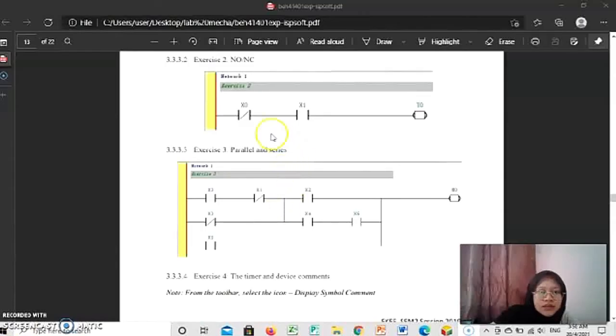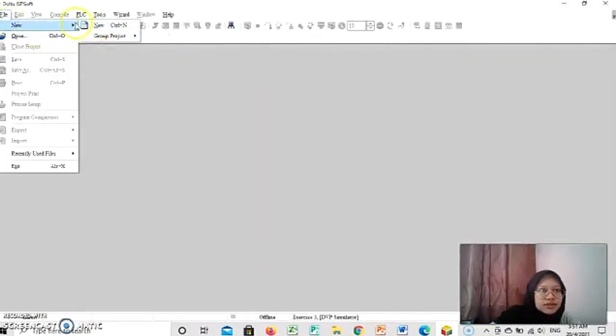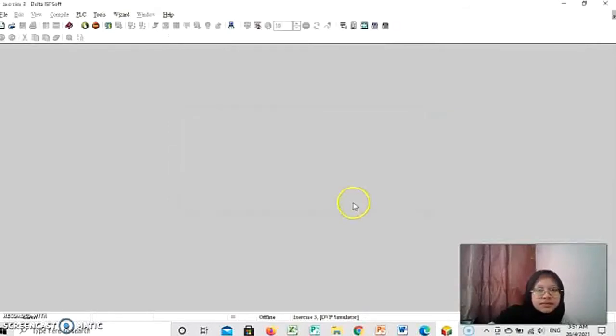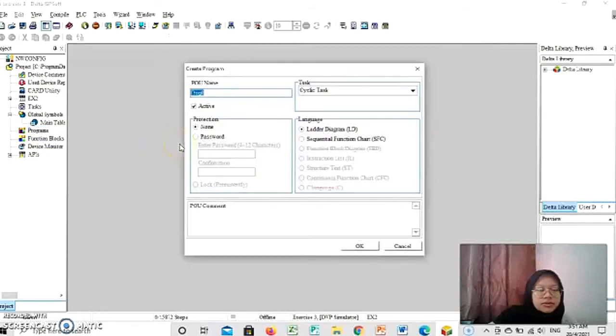Okay, for exercise 3, parallel and series. So this is a series. This we parallel with this. Okay, we go to the ISP software and then just click new. Just name exercise 3. And then the controller type DVP ES2 and just click OK. And then at the left, program, new.